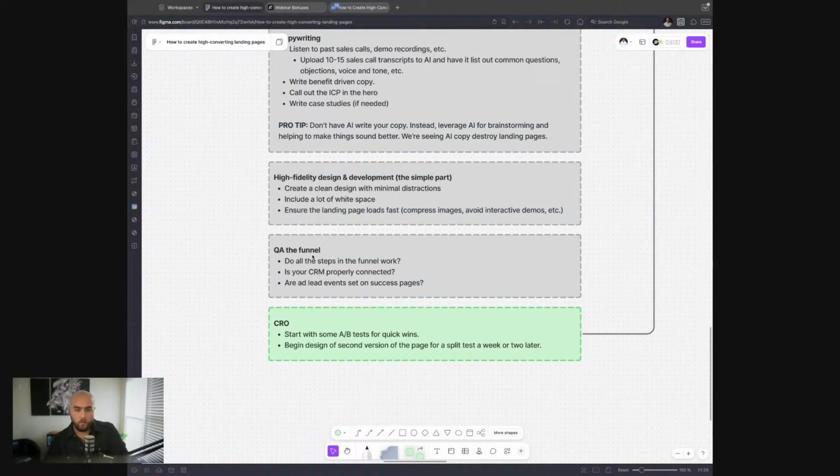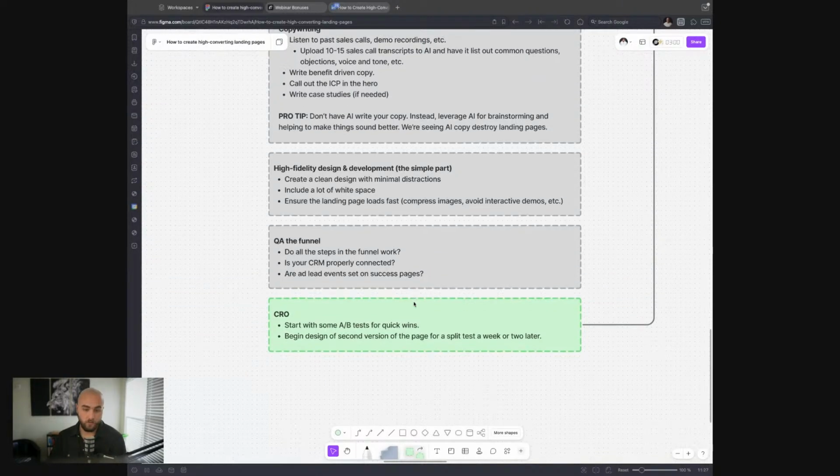And then from here, we will QA the funnel. You'll actually be surprised how many people don't do this, and then steps are broken, things don't work. So just go through your own funnel, make sure everything works. Is your CRM properly connected? Are ad lead events set on success pages? So that we can tell the ad platforms who is converting and who is not, so that it can do a better job at showing our ads to people who are most likely to convert.